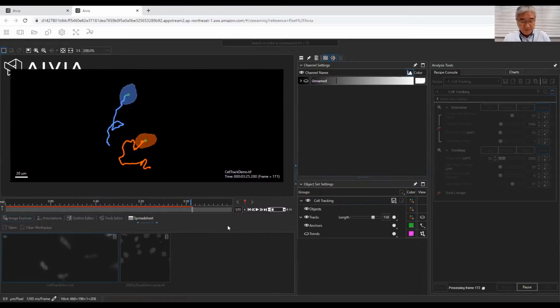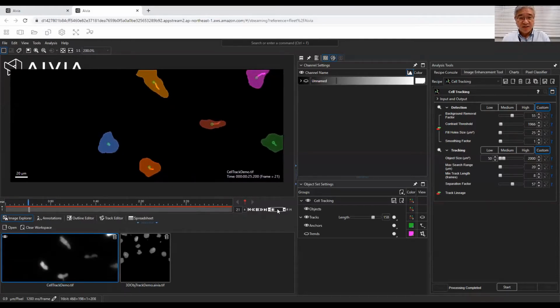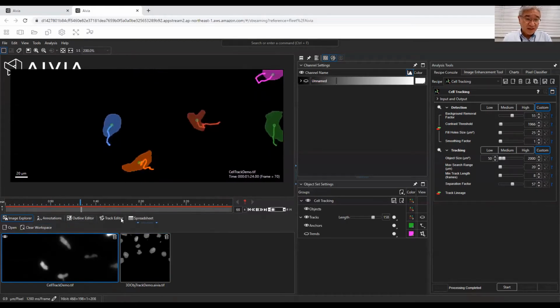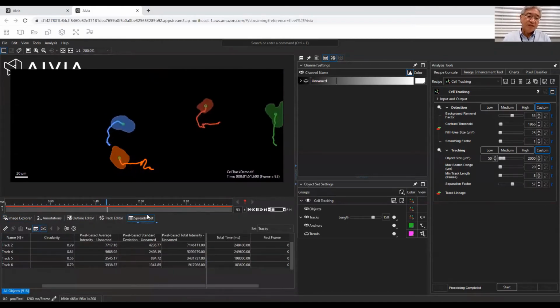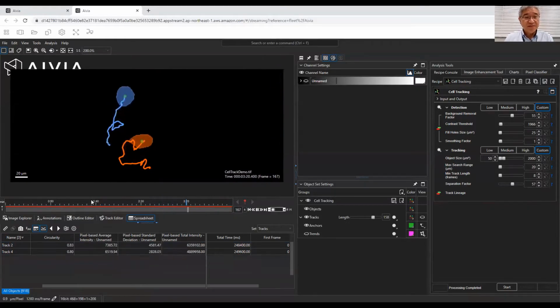Analysis is over. Yes, so it's over. And you can do a replay of the video, changing speed like this. And you can also analyze some quantitative data with the spreadsheet function here or here or here. Okay. This is an example of 2D tracking analysis.